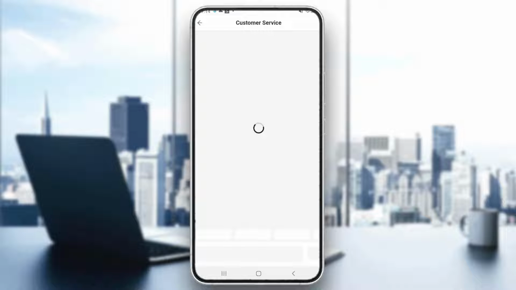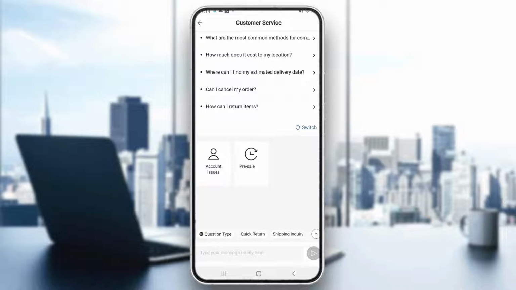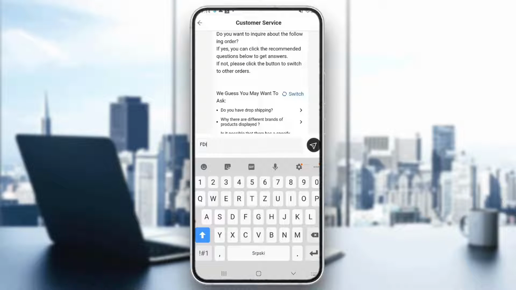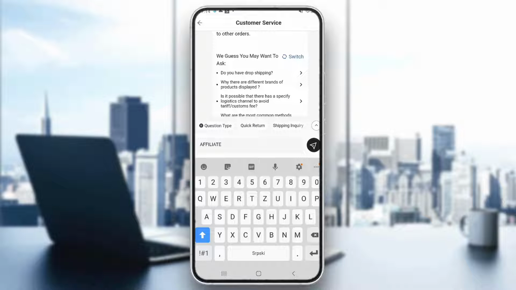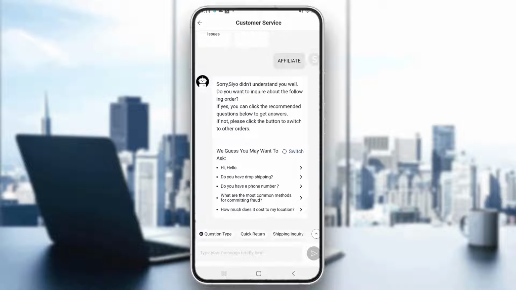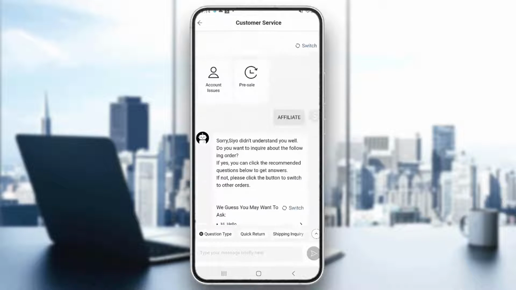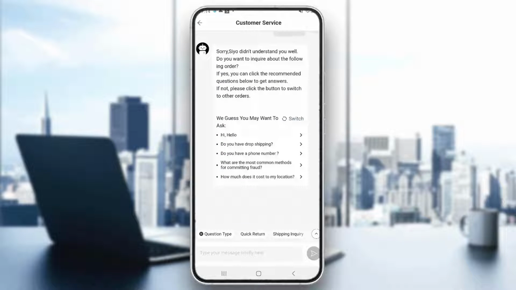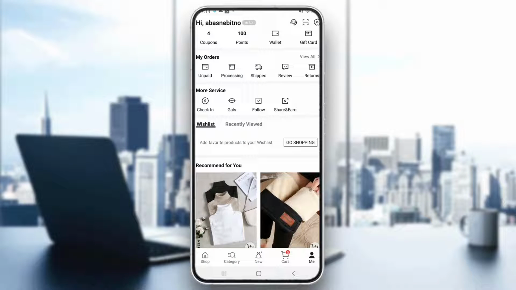So guys, after this loads up, we can now select that we want to talk with somebody. So you can just type in something. I'm going to type in affiliate, and this is now going to give us the reply that they don't know what we're talking about. So what you can do guys is select to talk with somebody live. The option is going to appear, and then you can contact them to become an affiliate partner.